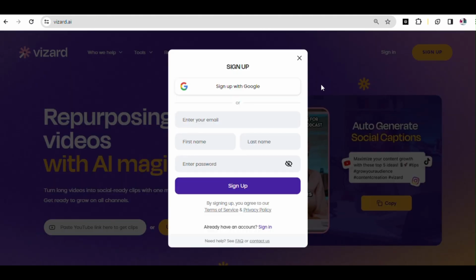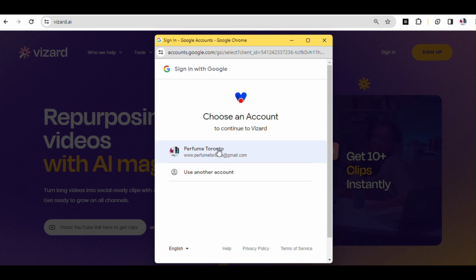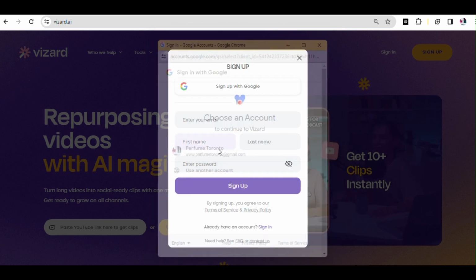Then you will need to sign up. Click the sign up button, and then click sign in with Google and select your Google account to sign in. And it will redirect you to the dashboard.